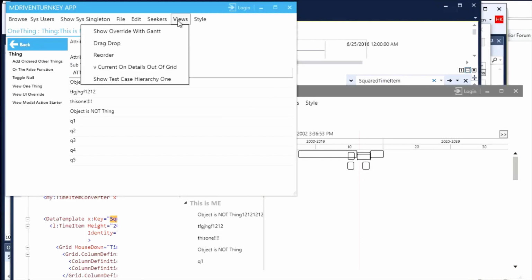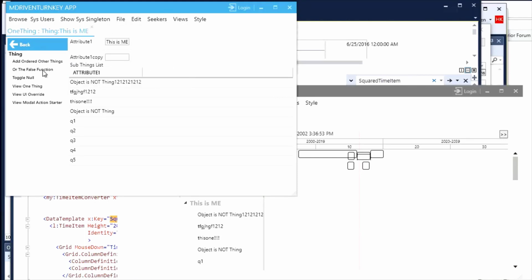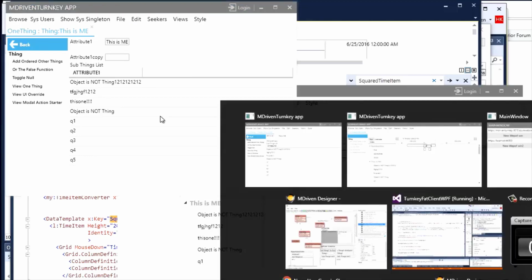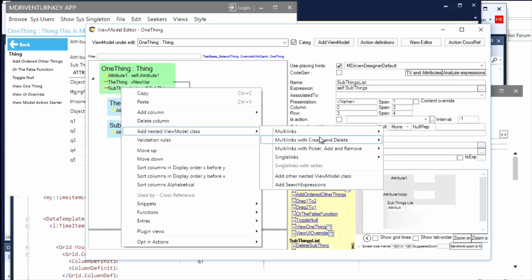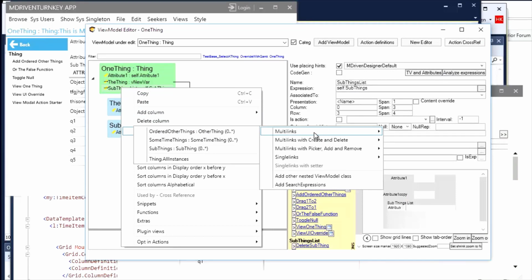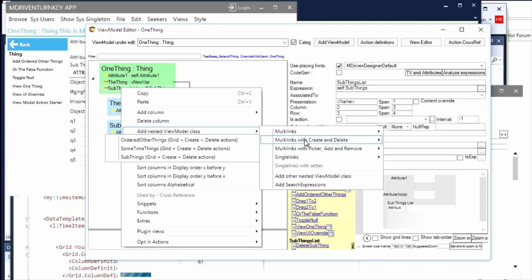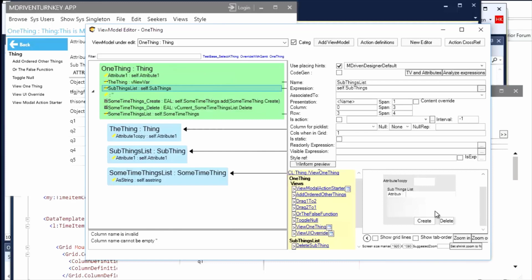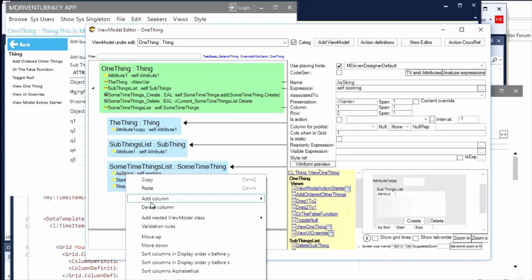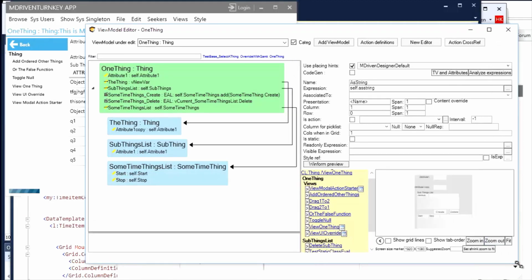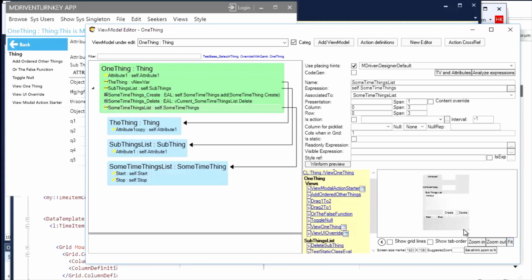Let's head back to the model and show the time items in the text UI for the thing. So here are the some time things. Let's grab that one, and let's grab it with create and delete actions. This is just a snippet that helps us create it faster. And I add it. Start and stop columns. Look how that looks. That's just about right.